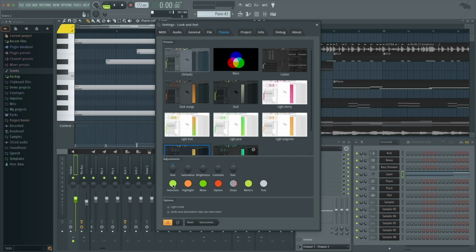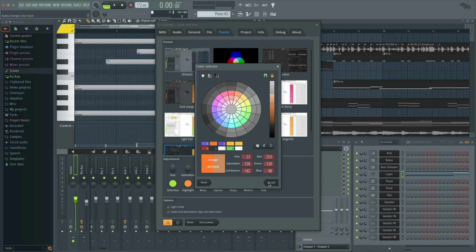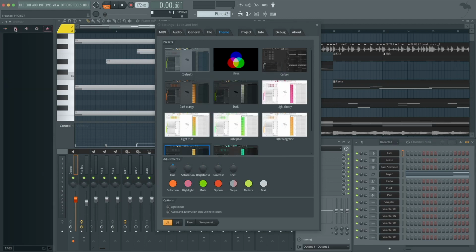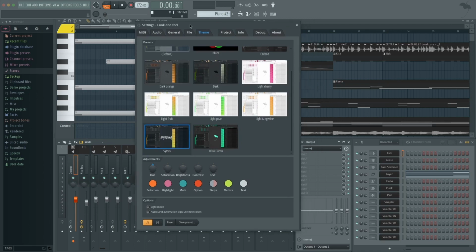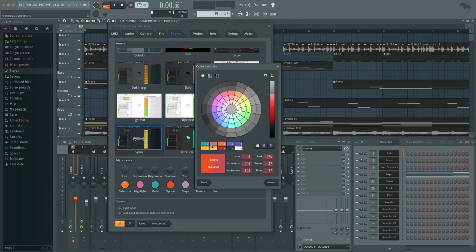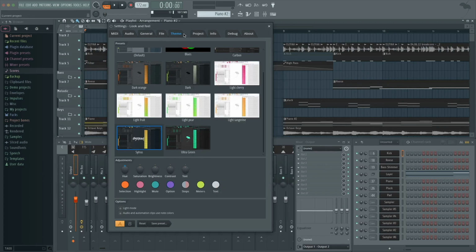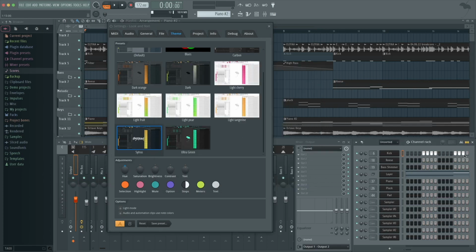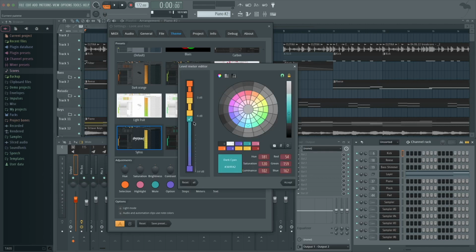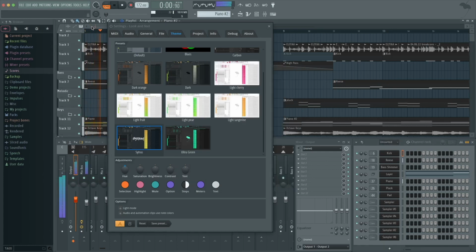Using the color accents, you can also create custom colors for things like selections, highlights, solo mute buttons, option buttons, steps on the step sequencer, the dB meters, and text.